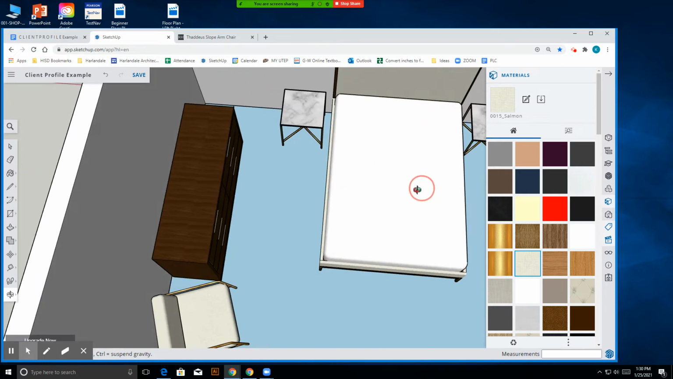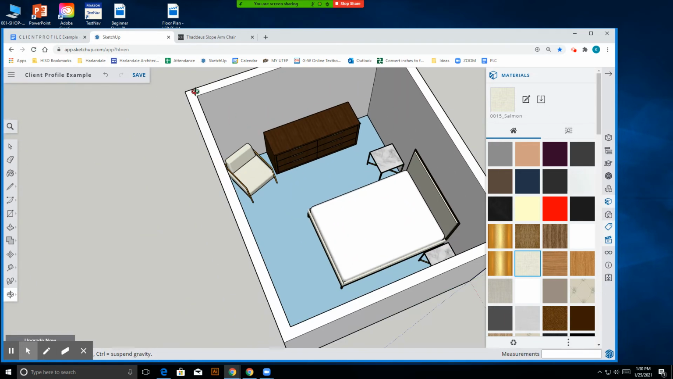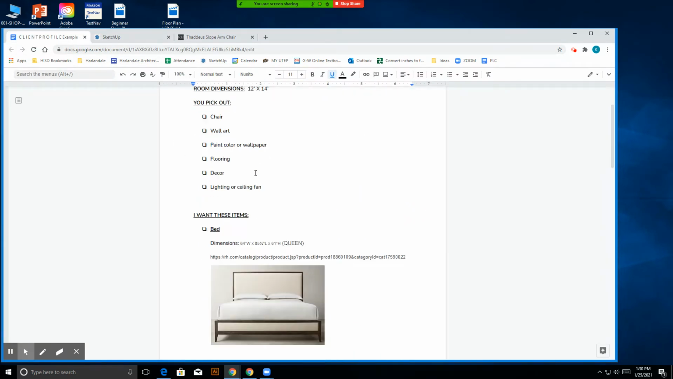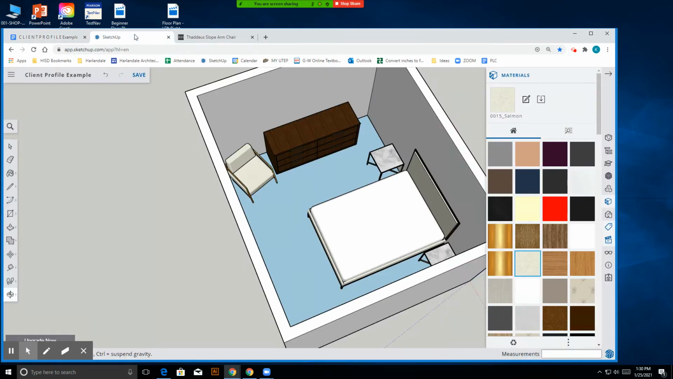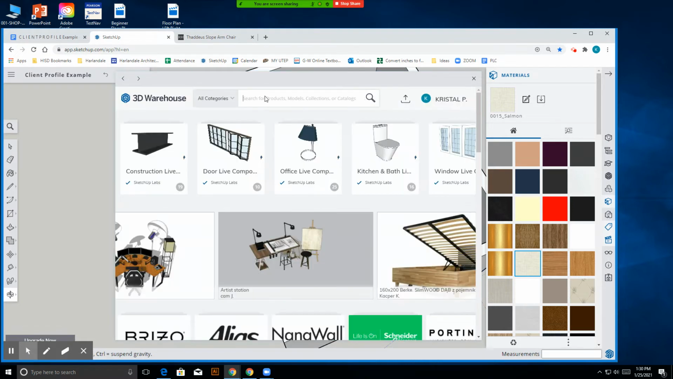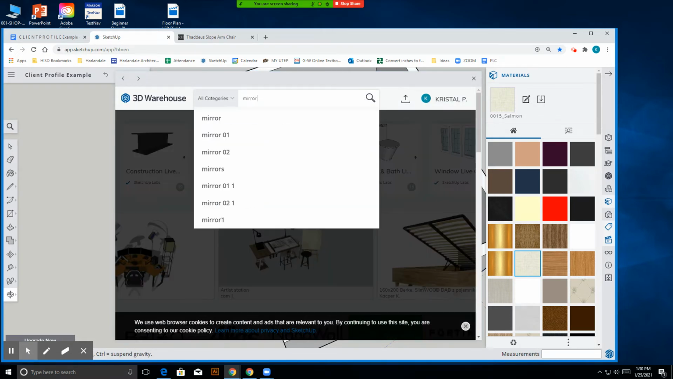Alright, so this is kind of how I decided for a layout for this at this point. Now we come back to our client profile. I got the chair. Now we need wall art, a pink color, flooring decor, and a lighting application. So for the wall art, I'm just going to pick a mirror. And I can just come over here, our warehouse, put mirror.